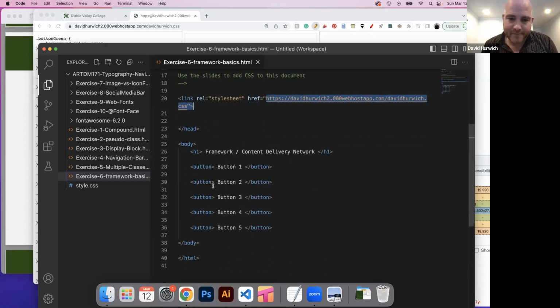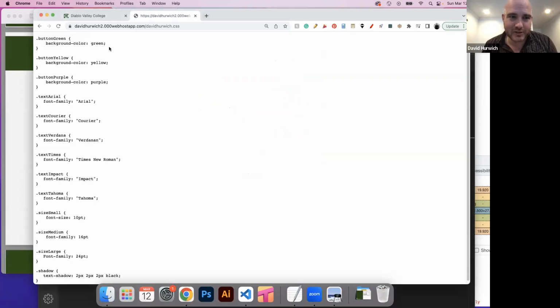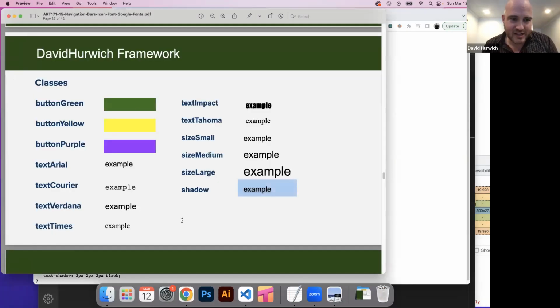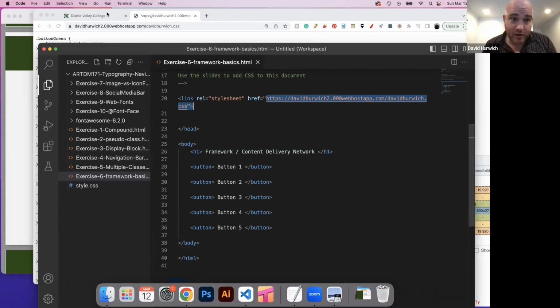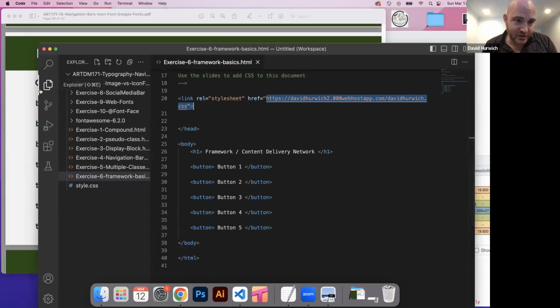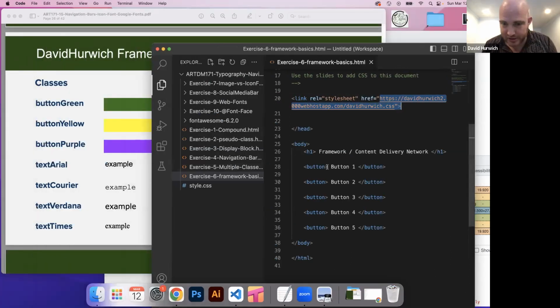Now that I've done that, I can now use any of the CSS that was in the style sheet. I could literally do it like this and look at it, but it helps to have a documentation document like this. So I'm going to go in here and say, okay, it looks like there's a class called button green. So I'm going to come in here and say button green. And there's another class called button yellow. So let's use that one.